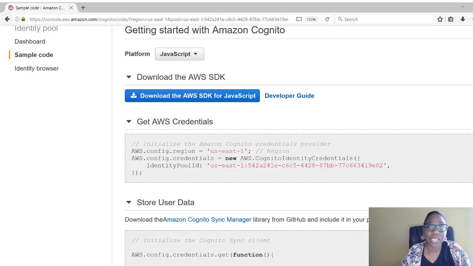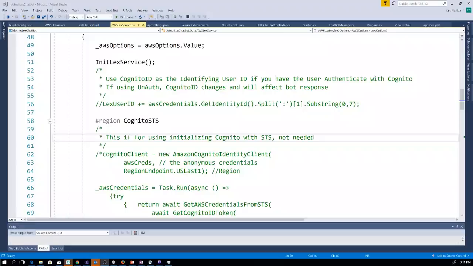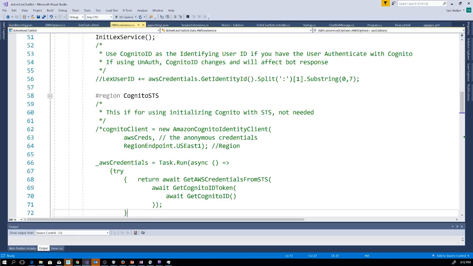Let me turn back to the code, because I'm talking, I'm not showing you the code. Let me switch back there. Switching. I just did this because I wanted to see if it would work. I'm totally not using it. You see it's commented out. But you can create a Cognito identity client. Just like you would do any other service, I can initialize this client with some anonymous credentials, just like you see here.